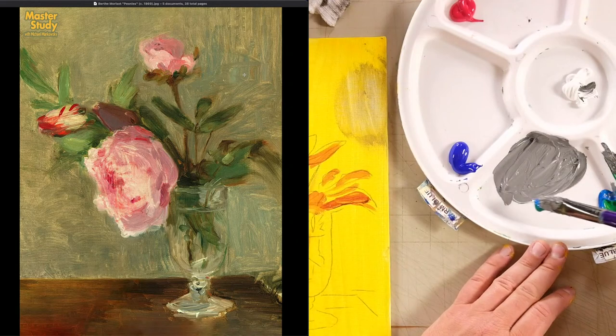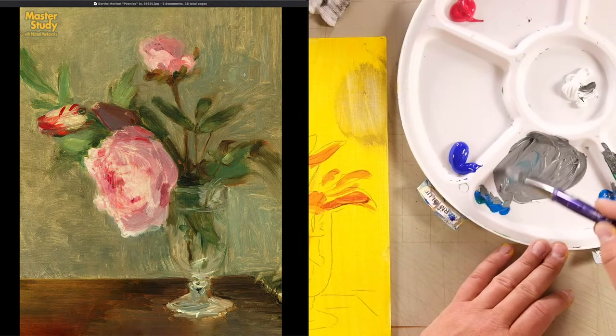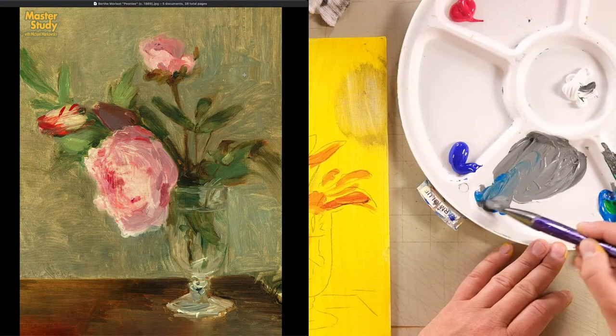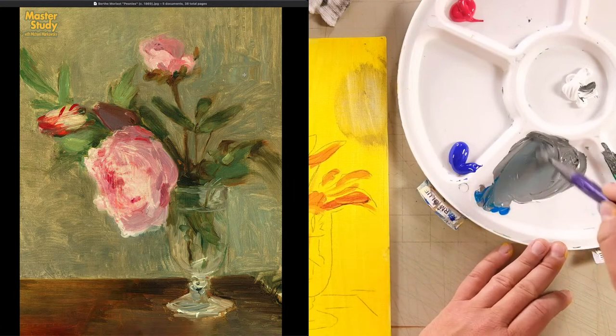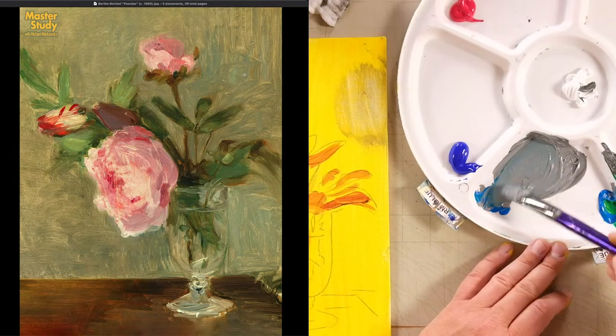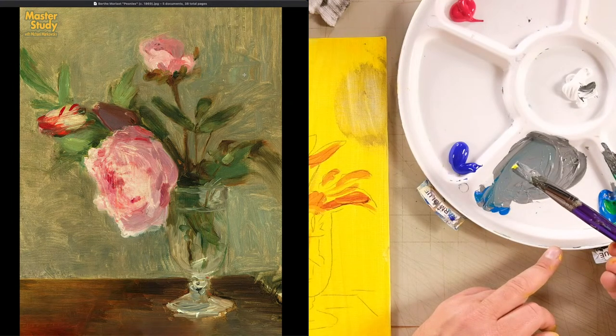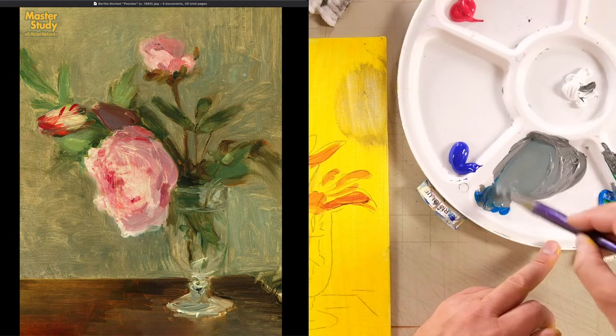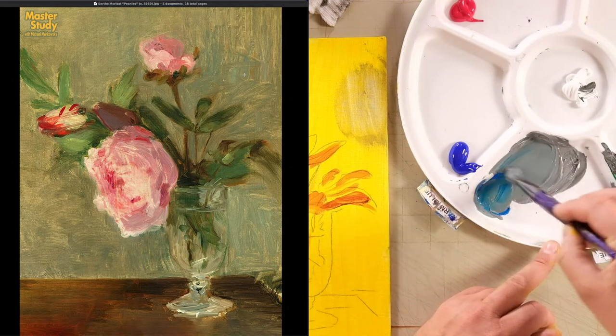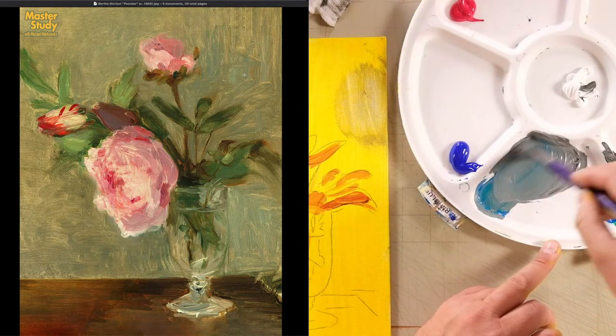Now I'm gonna take a little bit of blue and add a bit of blue into this gray. And I might just take a little bit of white, or yellow, sorry, and put a bit of yellow in there. Let's get a bit more blue.